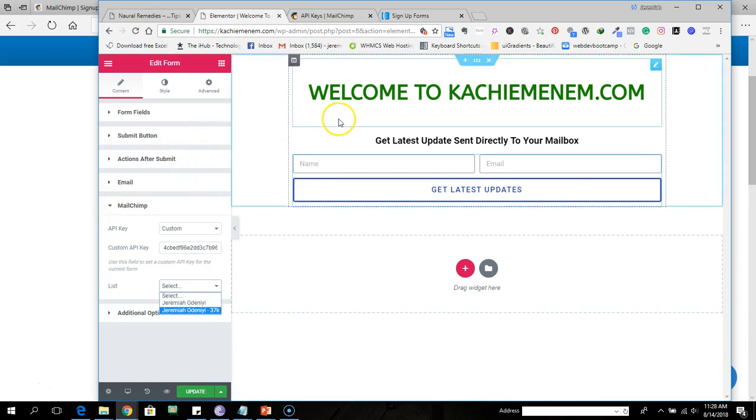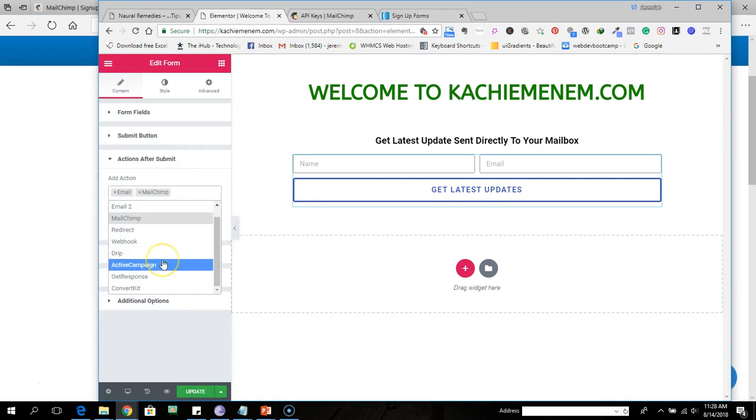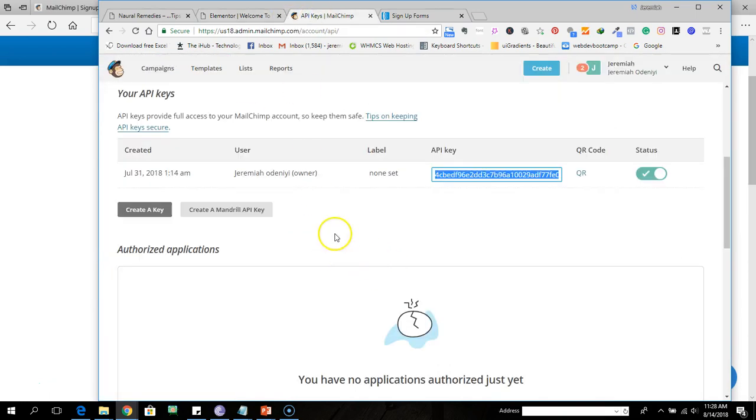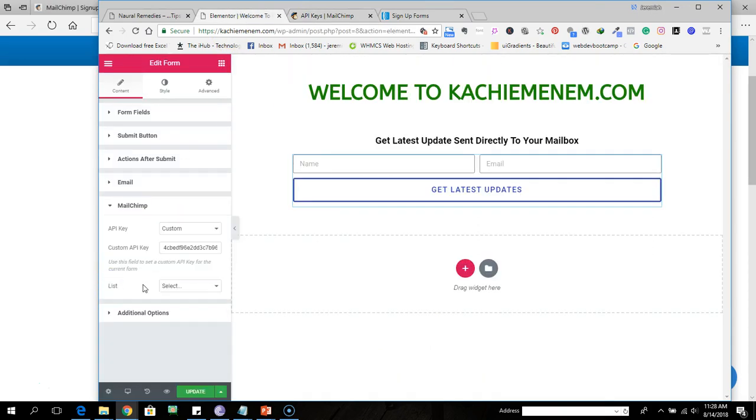But for Elementor page builder, we do not have Aweber integration. You will not see Aweber here. But you have GetResponse, you have ConvertKit. So it's the same thing. You just need to go there, look for where you will get the API key, copy it, then come to the options here, put it as custom, paste it here, and the list will show up and you select the list. I want to select this list and this list will come up.